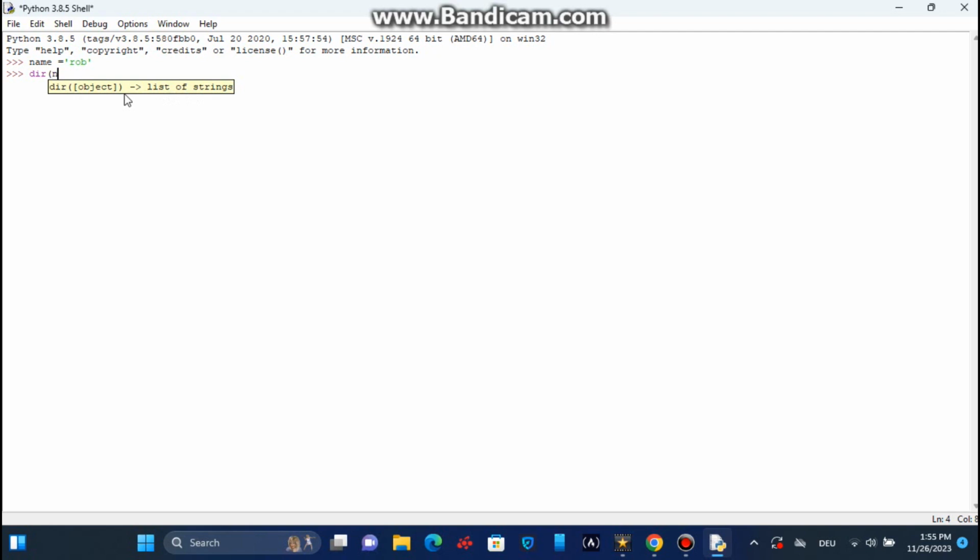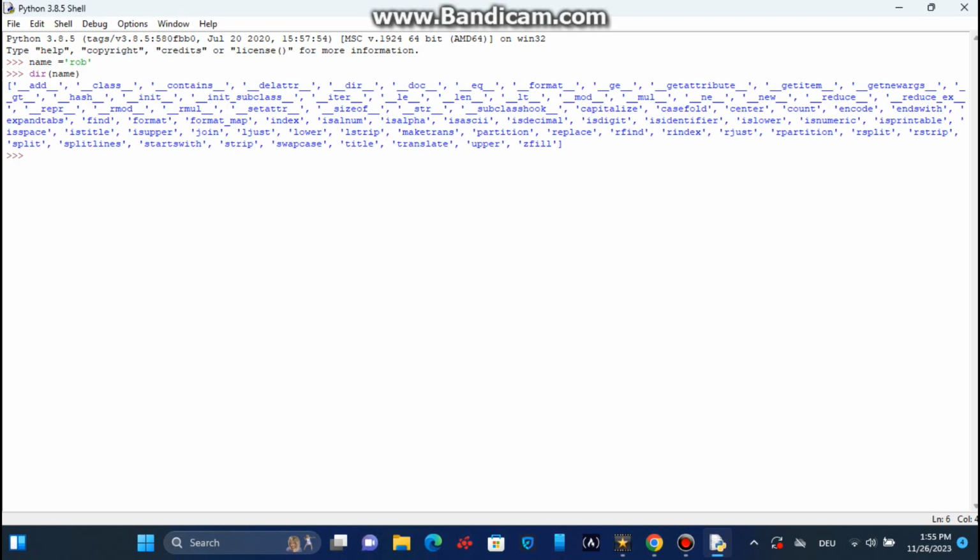the name, which is the object, and pop, we are having all the attributes. So we have all the attributes of the object name, which is a string. These are all the attributes here. So that is all about the dir built-in function. So it takes in an object and returns the attributes of that object.